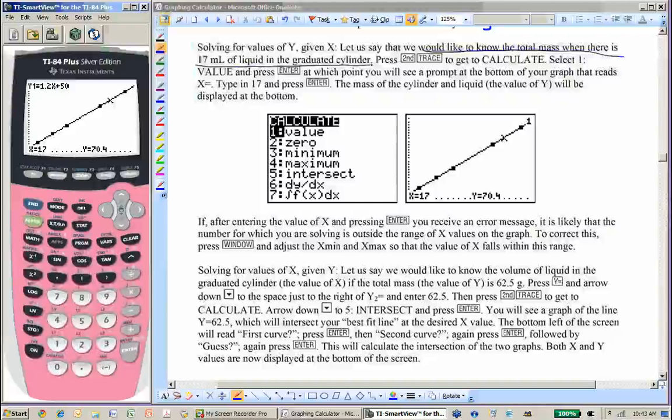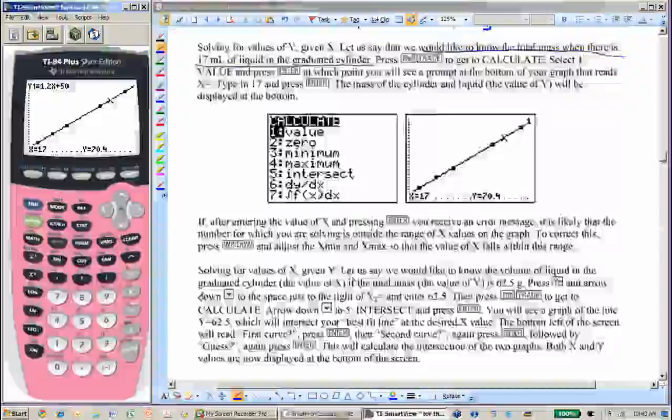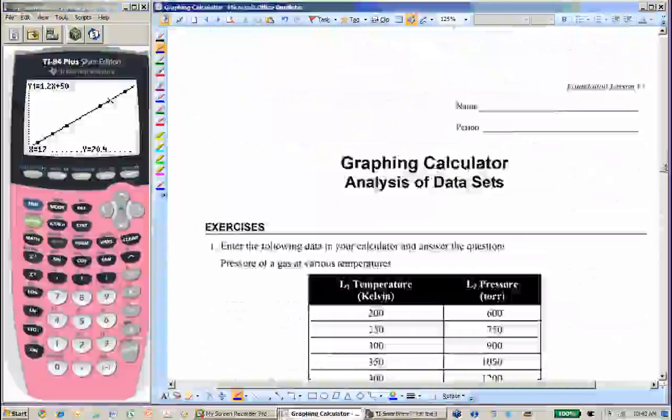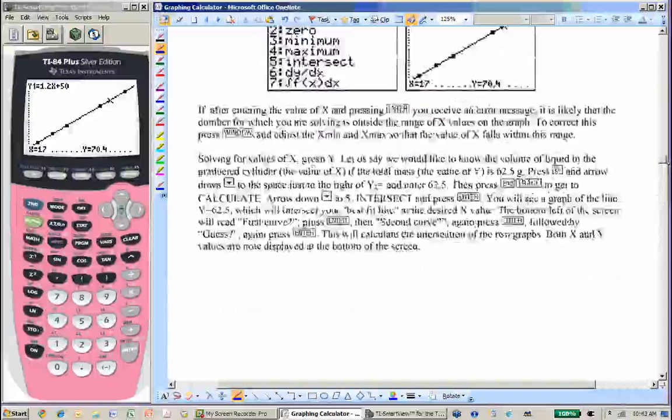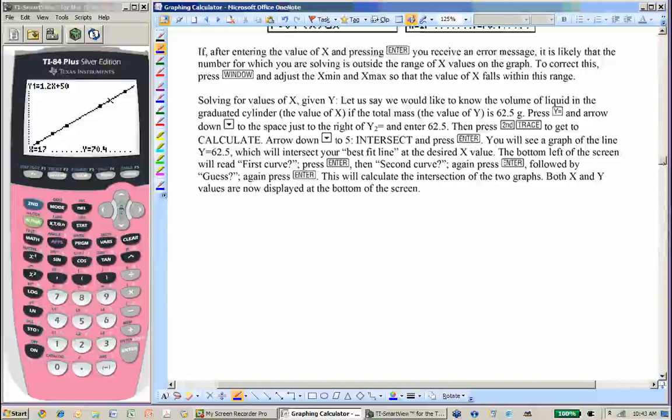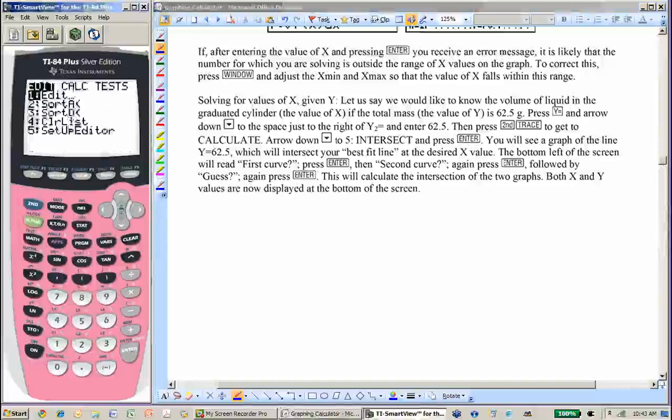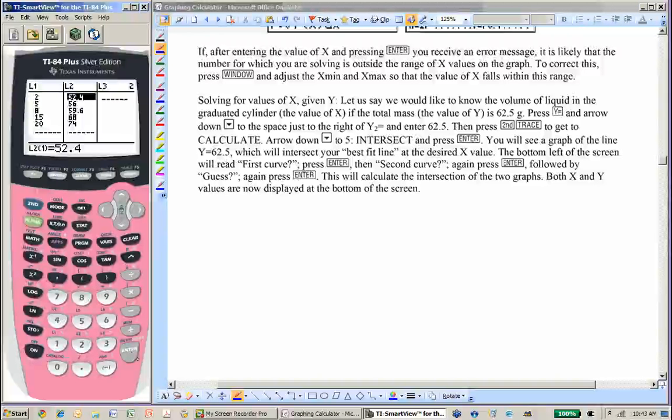It plugged it in. 1.2 times 17 plus 50 is 70.4. So you get your Y value. Pretty daggum slick and faster than you can do it, huh? So if we want to go beyond that, let's see if this handout does. This handout does not go beyond that. So if we want to go beyond that, again, let's look at our data. Stat, edit. Our data went to 20.